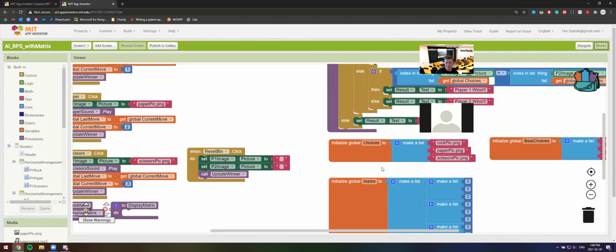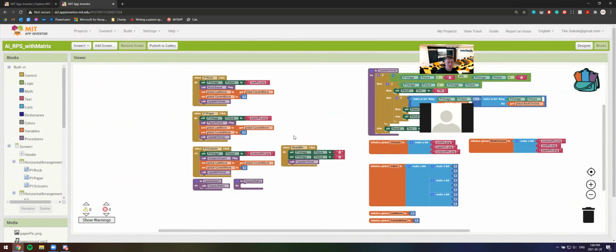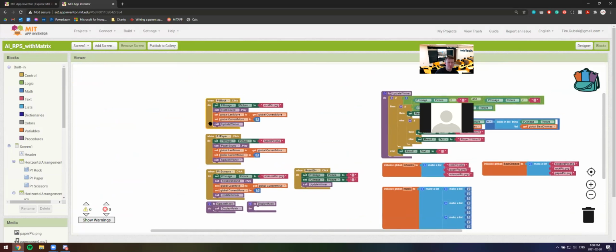Okay, we have a decent amount of code now, but it doesn't do too much. All right, so let's start with this. These guys right here are run when we click our rock, paper, and scissors buttons. And then what they do is they set the image to either rock, paper, or scissors. They make a rock sound, paper sound, or scissors sound.